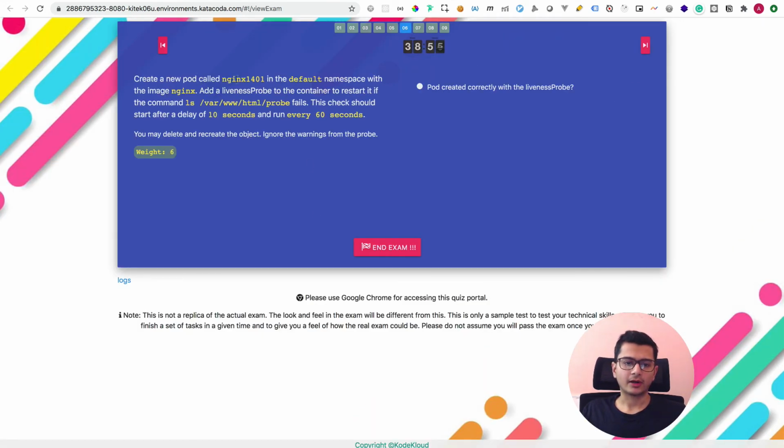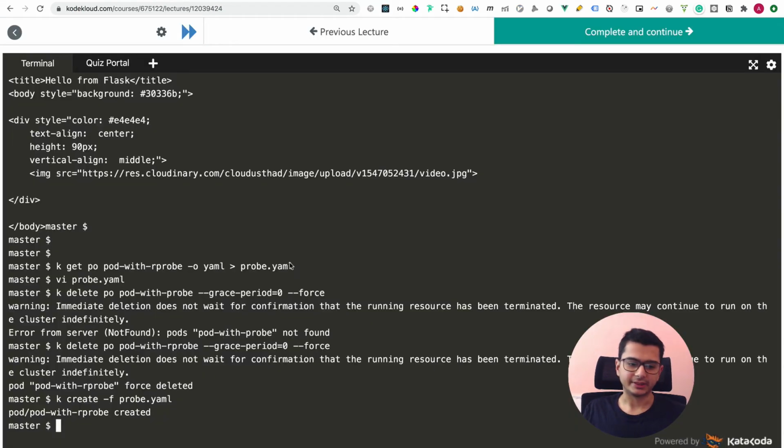Create a new pod called nginx 1401 in default namespace with the image nginx. So I'll copy the name, then add a liveness probe to the container to restart if the command ls this fails. This check should start after a delay of 10 seconds and run every 60 seconds. Easy peasy. So let's do it.